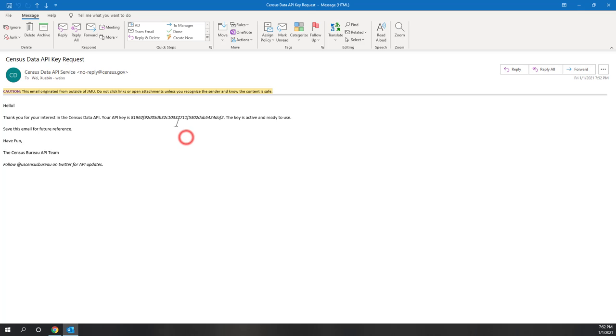In the meantime, I just checked my email and I find that the census just sent the API key to my email. It is this very, very long string, and we will use this string later.